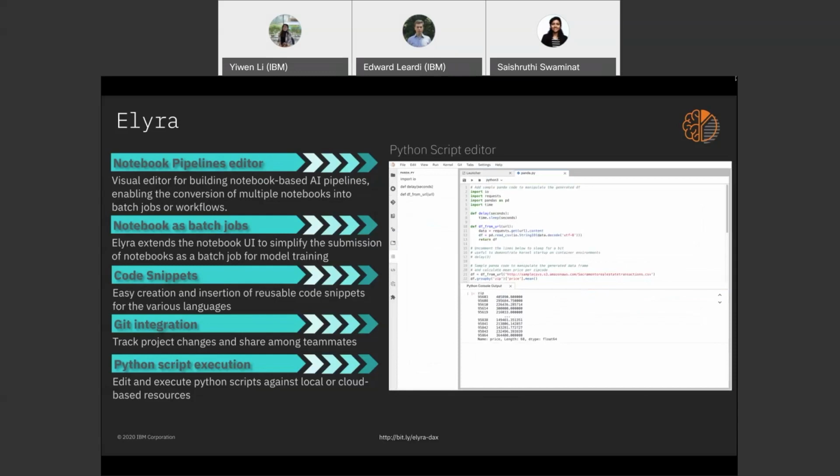Fifth and finally, Elyra exposes Python scripts as first-class citizens. This allows users to locally edit their scripts and execute them against local or cloud-based resources seamlessly. Yiwen will demonstrate all of these features for you shortly in our demo, but for now I'll pass it back to Sashruti to talk about IBM's Data Asset Exchange.